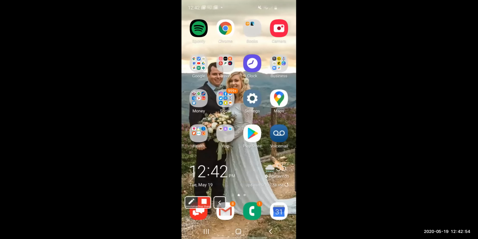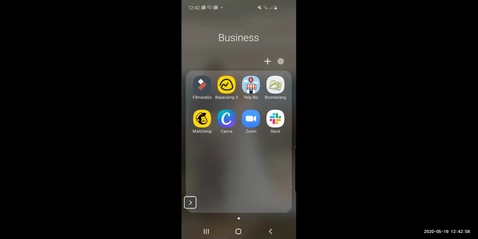Okay, so now you guys should be able to see my phone. So you'll see all my apps right here. But Filmora Go is the one that we are going to be taking a look at. So I'm going to find my Filmora Go app. That is what it looks like. It's the one in the top left corner that I have.